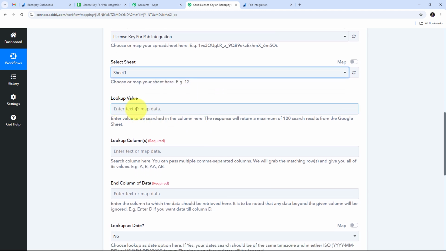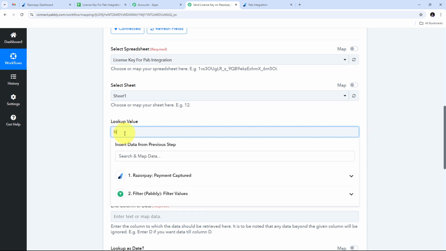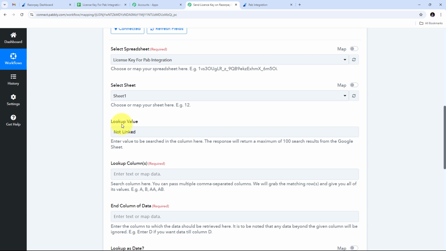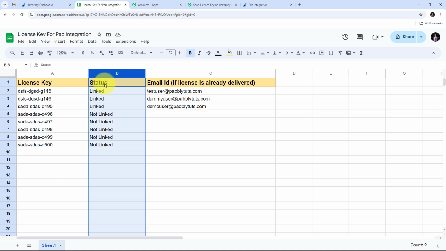Now I need to give my lookup value. In the lookup value, I'm going to give the status of not linked. So I'm going to type my lookup value here. And now I have given my lookup value. Now I need to give my lookup column. So I need to again take you to my spreadsheet, and in this I have this column of status that is my column P. So this is going to be my lookup column, and in this I'm going to find my lookup value of not linked.